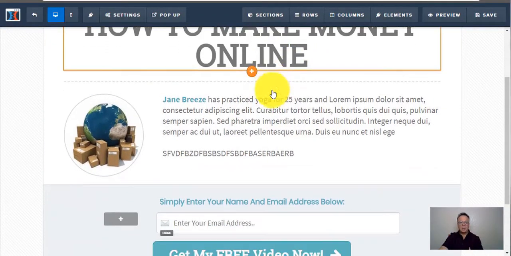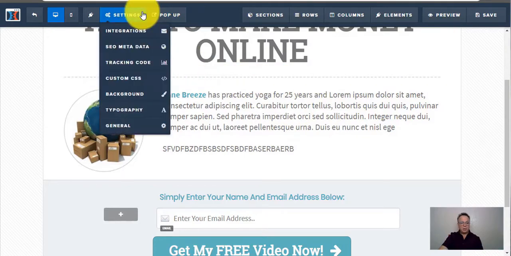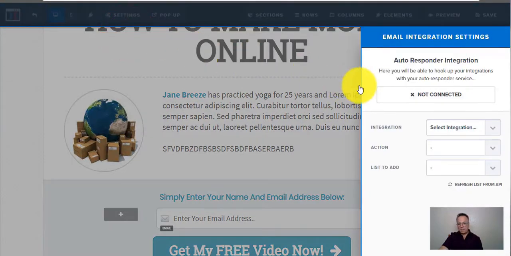And there's one other thing, you need to integrate your autoresponder, and that would also be underneath settings, underneath integration right here. And you see where it says integration right here? Here's where you would pick your autoresponder. And in some of my other videos, I'll show you how to set up your autoresponders and everything like that.